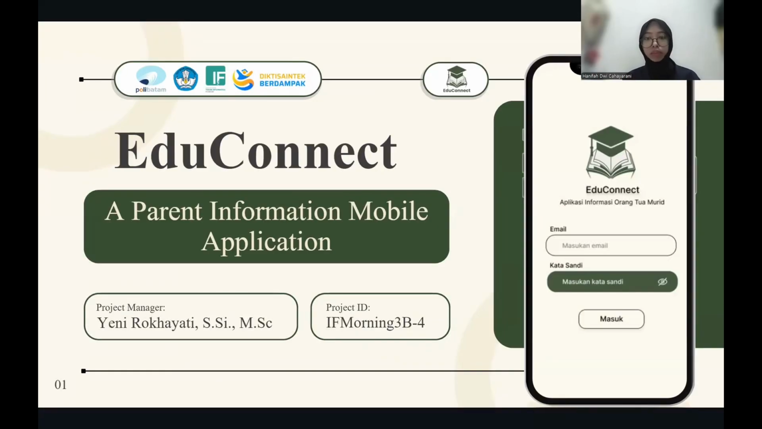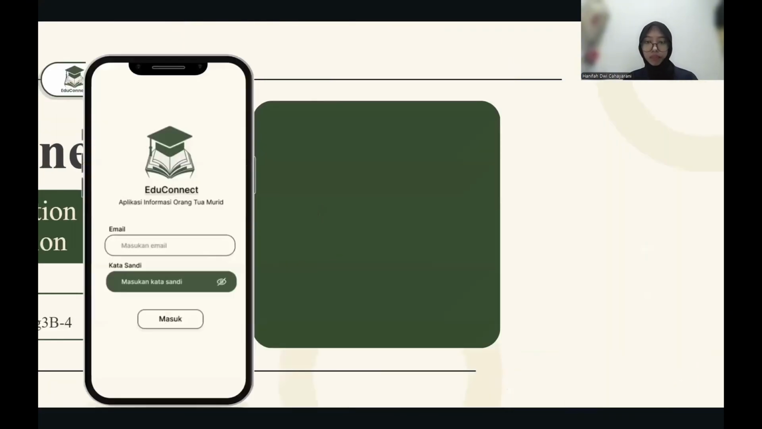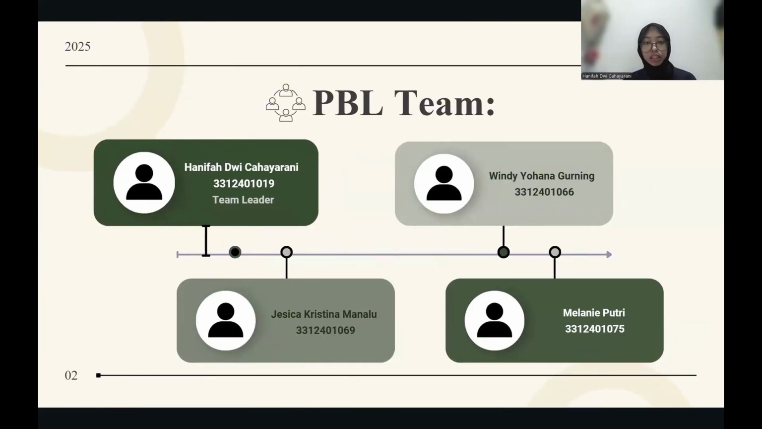We are from Team 3B4 and today we are going to present our project called Educonnect, a parent information application. This project was developed under the guidance of Ms. Yeni Rokhayati S.Si, who served as our project manager. Our team consists of 4 members: Hanifah, Windy, Jesica, and Melanie.